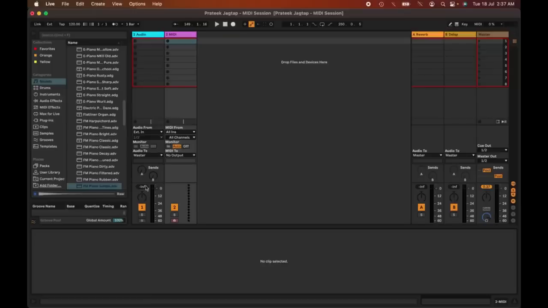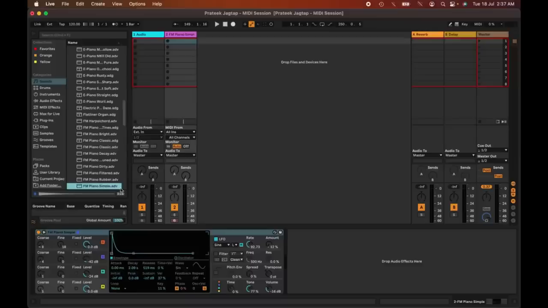Now, to get started, I want an instrument on this particular track. And I will be selecting FM Piano Simple on the MIDI track that is listed over here. Alright, to record MIDI from the external device that is connected to my computer, I simply have to press the record button over here and start playing from the external MIDI device.